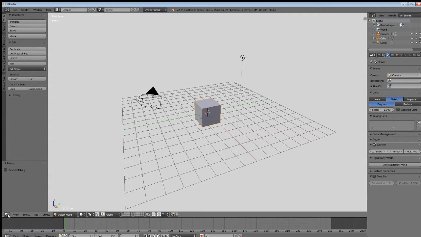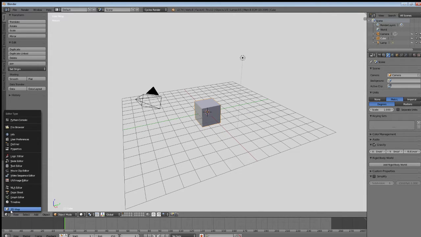This right here is how you change the type of window that you're in. If I click it, you'll see this is the 3D view. We can switch that to any of these other windows, but we'll go into that a little bit further later as well.